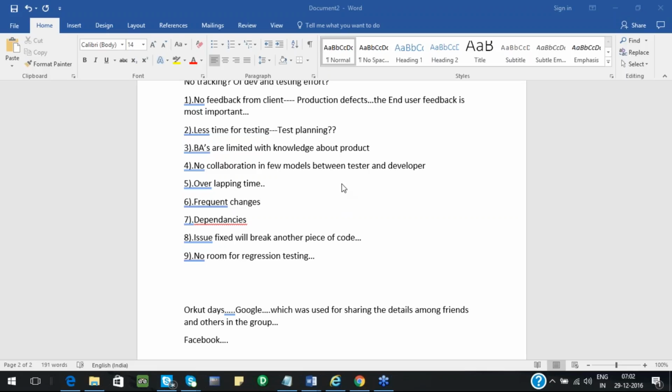Okay, yeah. So if you see, both of them are serving the same purpose. But what is happening? Facebook is more user friendly. The way you communicate, the way you can share is much easier than Orkut, right? So that's the reason Orkut is now extinct.